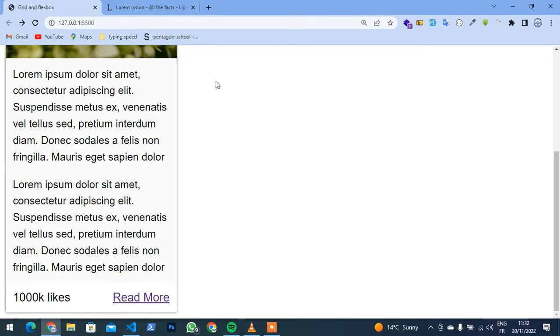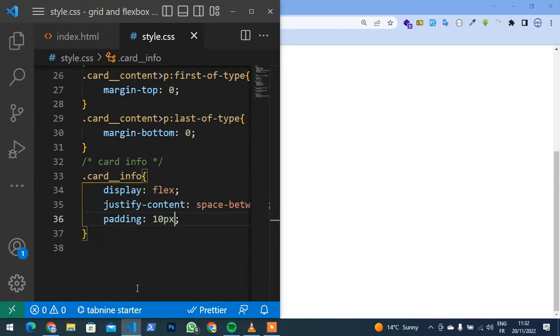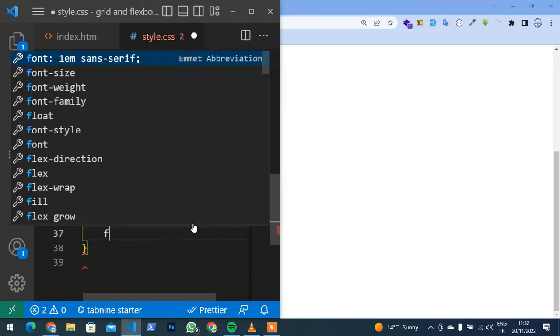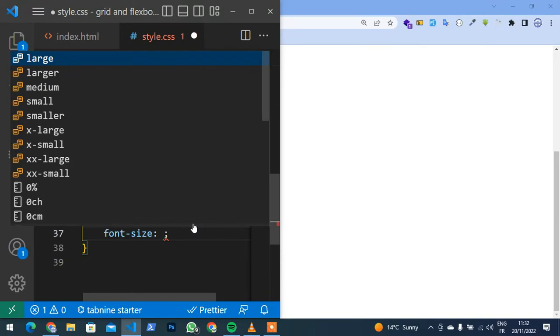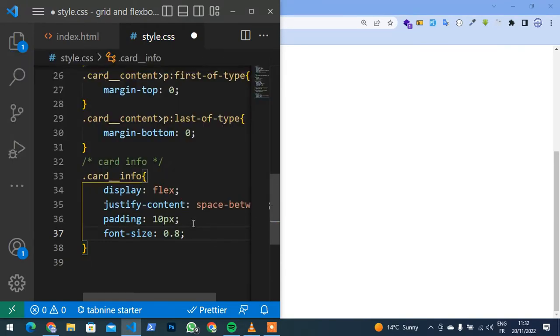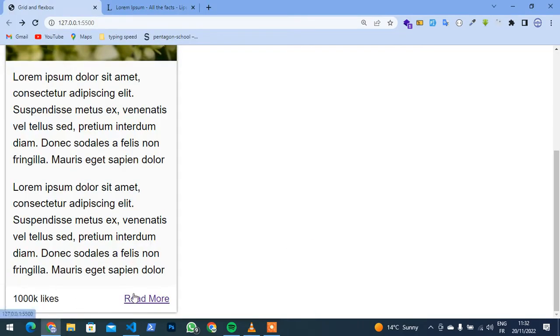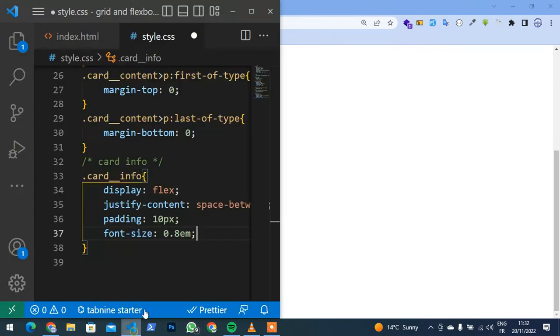But next we need to do something still. After pushing that 10 pixels, we need to do something with the font size. This font size seems to be bigger, or larger. Let's say font size, FS is the font size. Here we can say let it be 0.8em, let it be 80% of the size. I like it, it's not that bad.